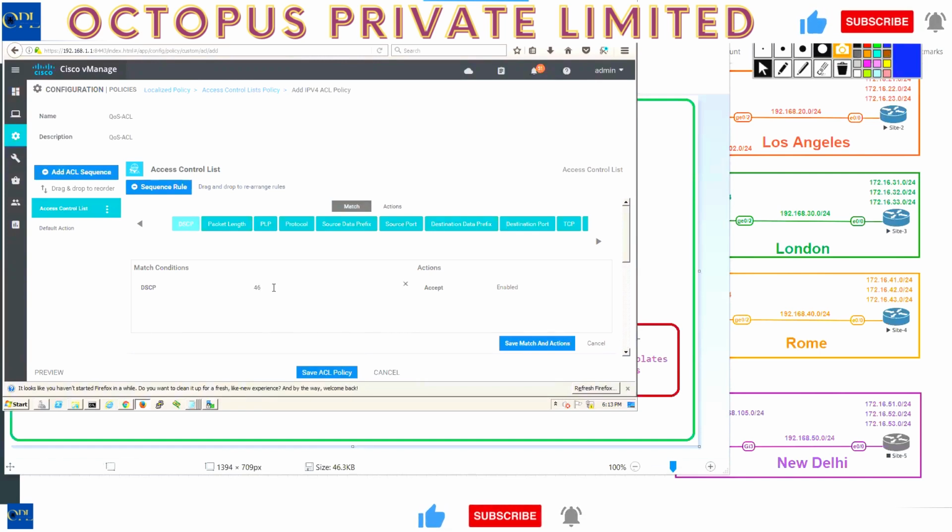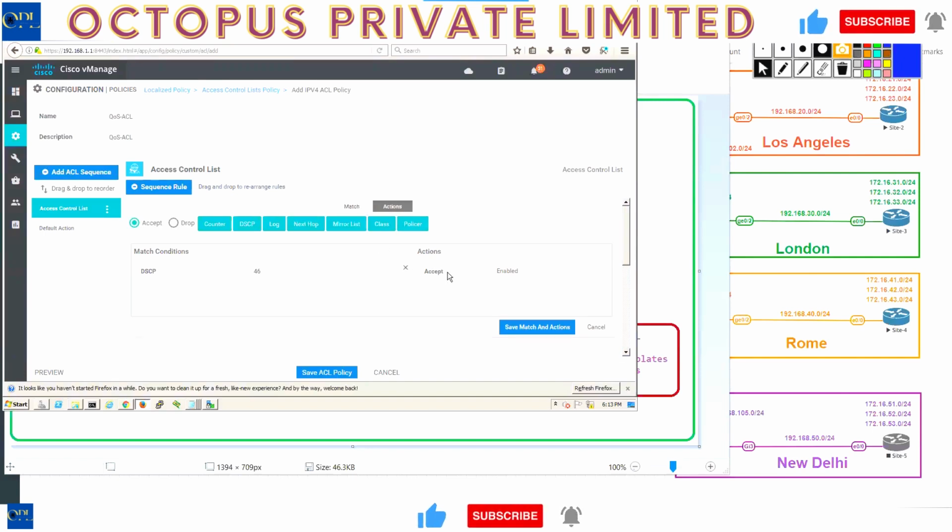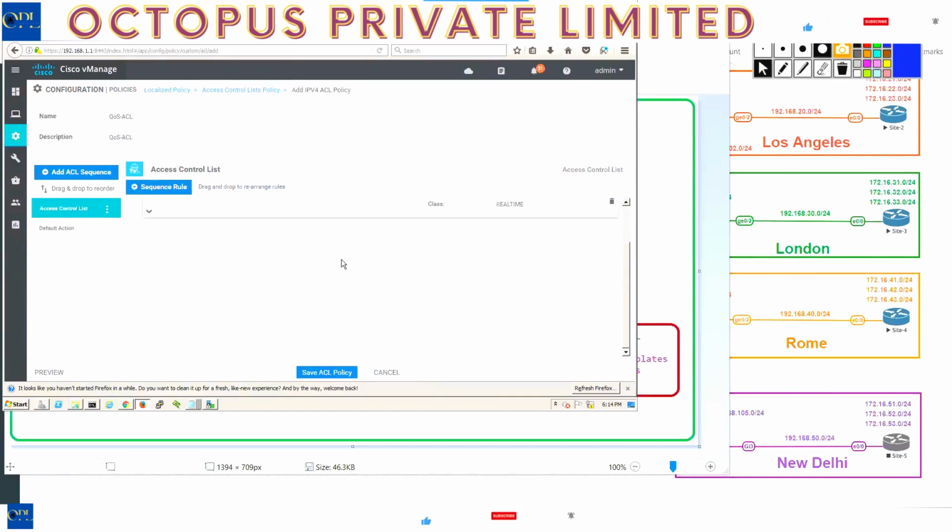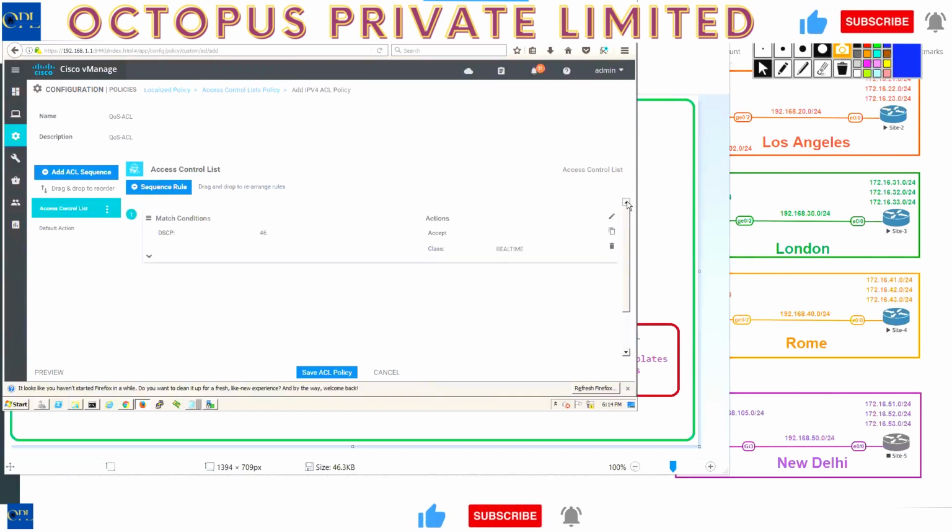So now you do that as the match action. You don't do just accept. You do a class. Class, which one? Do you remember? Real time. Which goes into what queue? Q0. Do you understand how it goes? So in the ACL, you specify your condition and put it into the class. The class is connected to the queue.